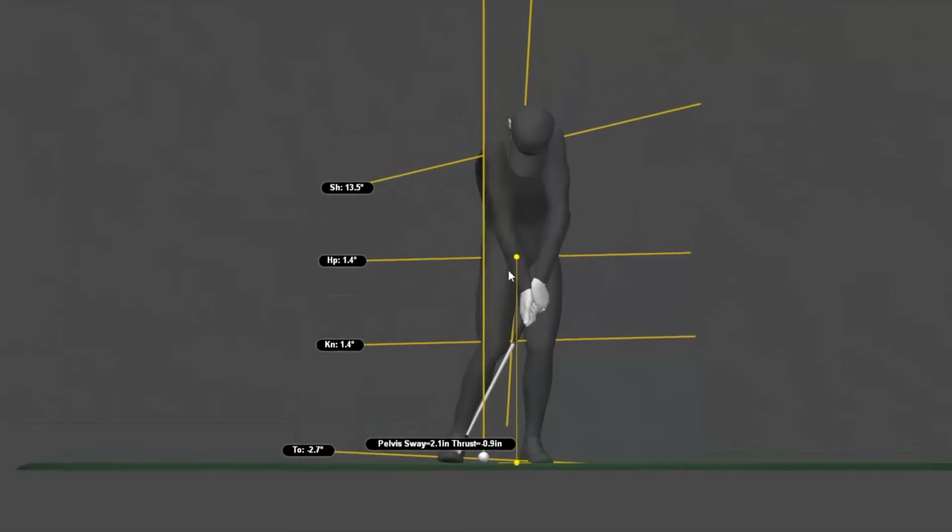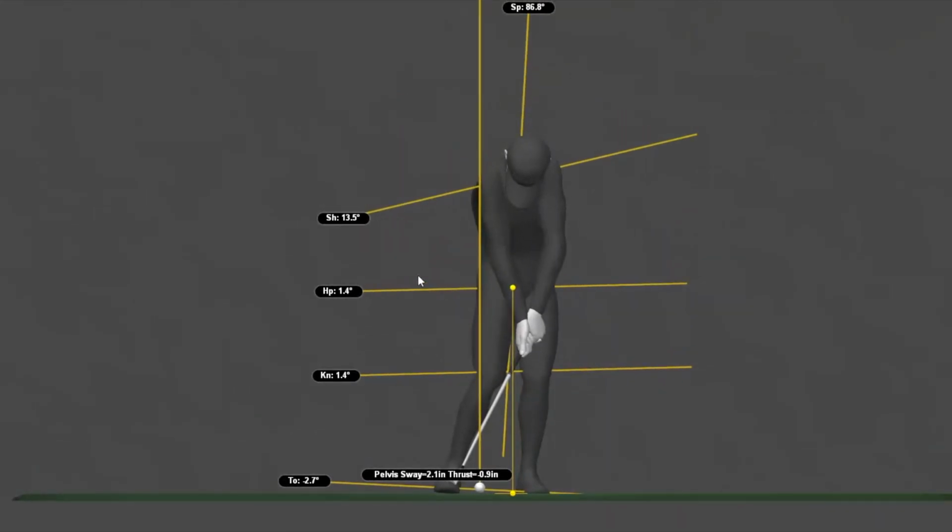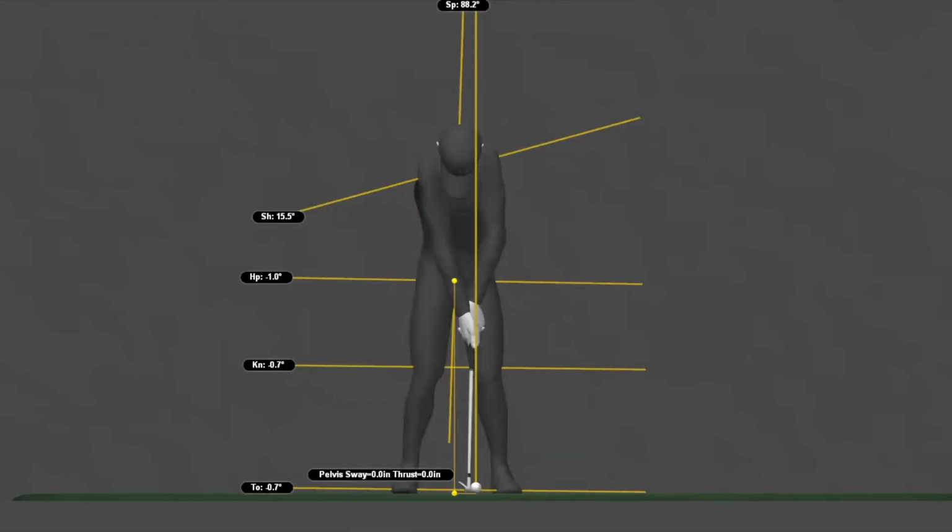So let's check out what a really good pitcher of the golf ball does and how they move their body. So here we can see a totally different setup. We can see the opposite. The center of the pelvis is behind the ball line, and the ball line's way up in front of someone's nose here to hit this pitch shot.